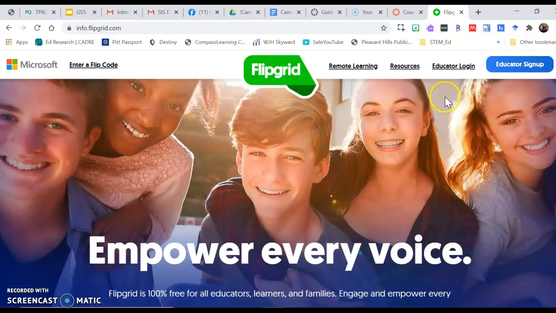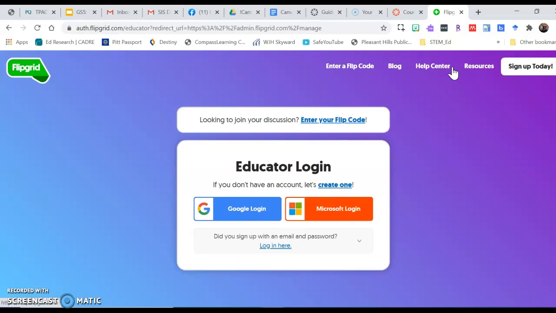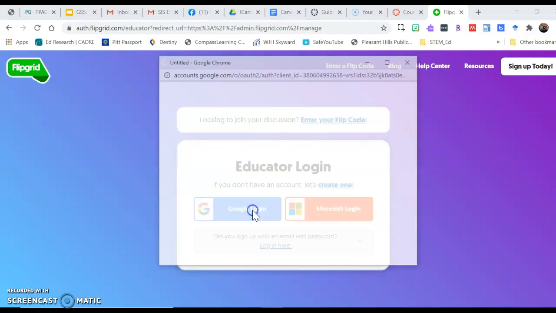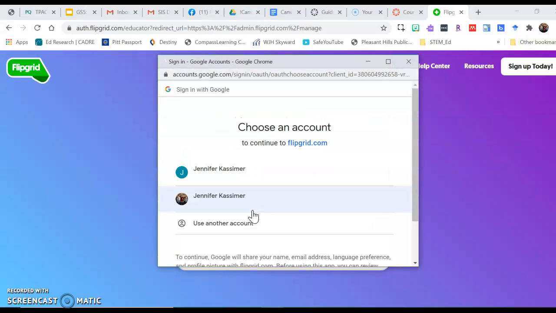Now, if you've never signed up for a Flipgrid account before, you will have to go through the sign-up process one time. I already have a Flipgrid account, so I'm going to click on Educator Login. And I'm going to log in with my Google login. Make sure you select the West Jefferson Hills School District.